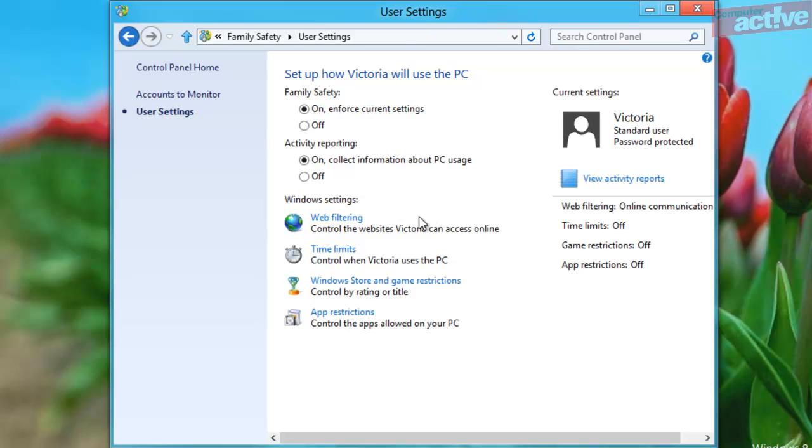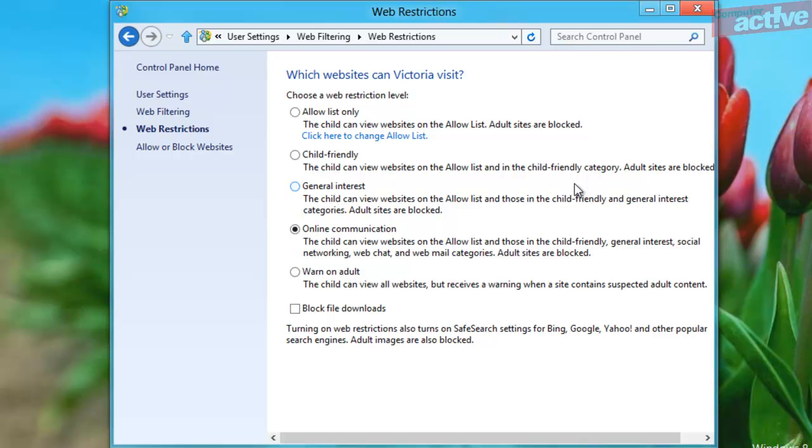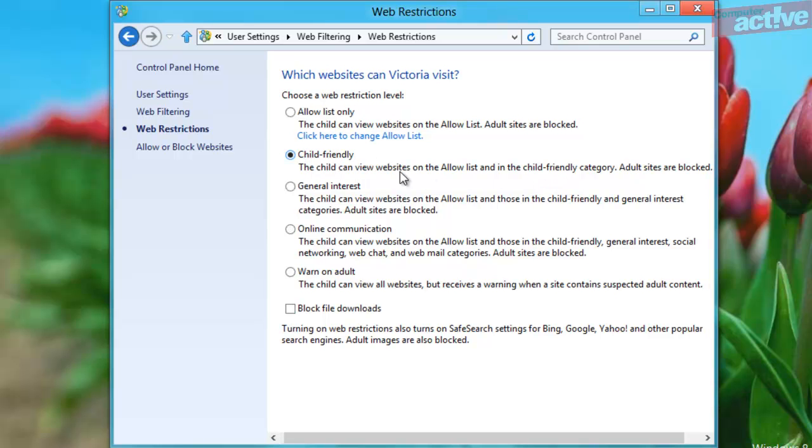So the first one is web filtering. Family safety has shown that Victoria can only use the websites that I allow, so now we want to set the web filtering level. And here there's a list of different levels of websites that can be allowed or blocked. So we are going to select child friendly, which will only allow websites on the allow list and in the child friendly category.